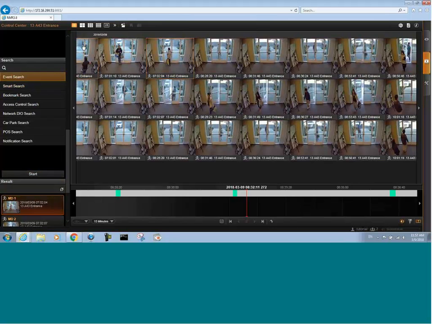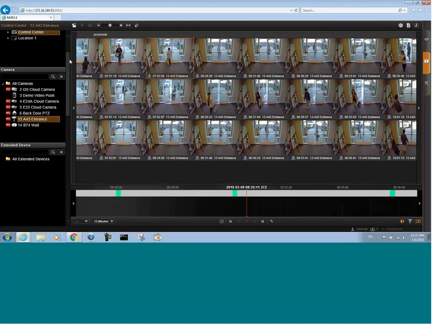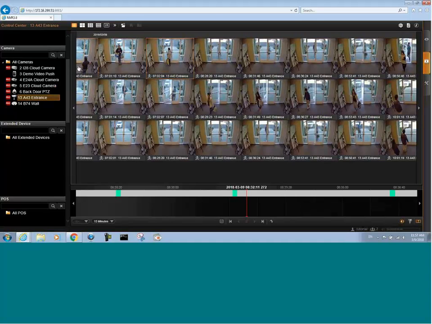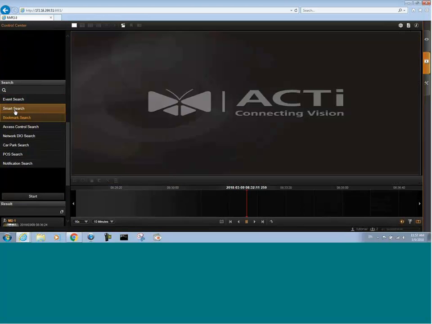Another way that you can go ahead and let it search for you is if you use the Smart Search. So this takes a little bit longer because it's actually analyzing your footage, so I'm not going to execute that for you, but I will go ahead and show you how to set that up. So if we go into our Smart Search, we click Start.